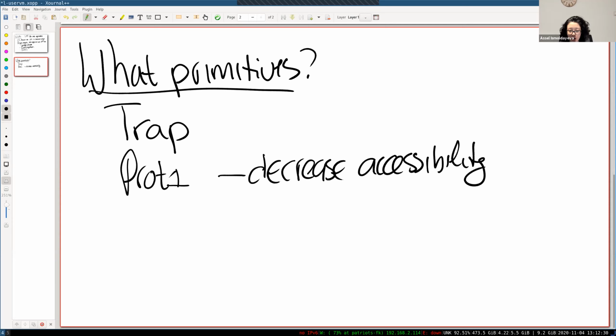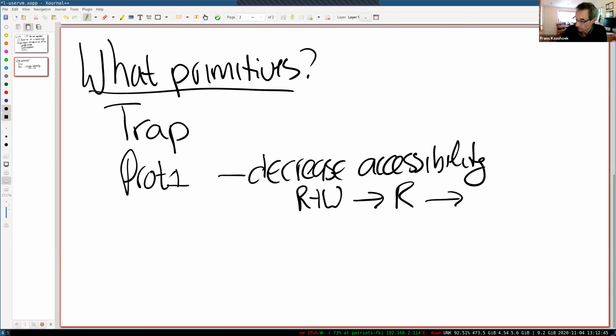Whether it's read, write, or for user. Yeah, so there are different ways in which you can decrease the accessibility. You go from a page that maybe has read and write, to just read only, or maybe you go from read only to actually having no access at all.